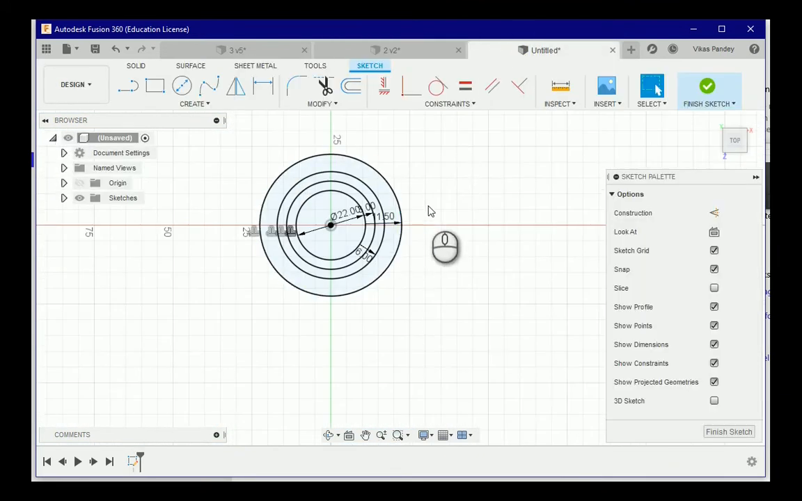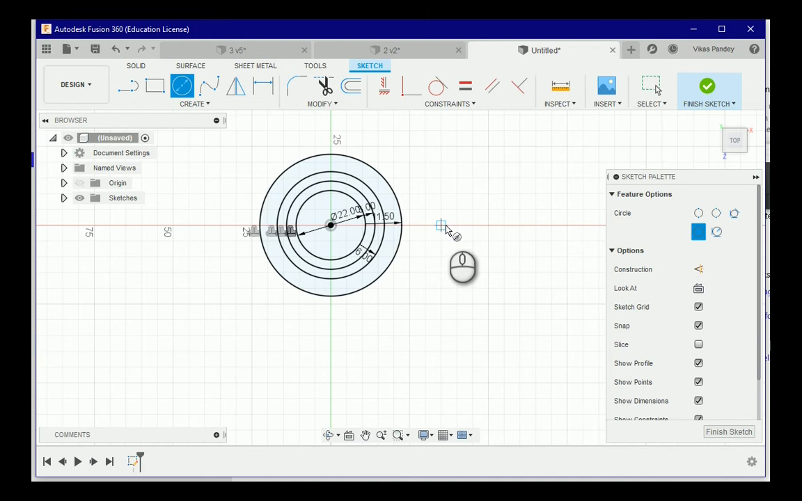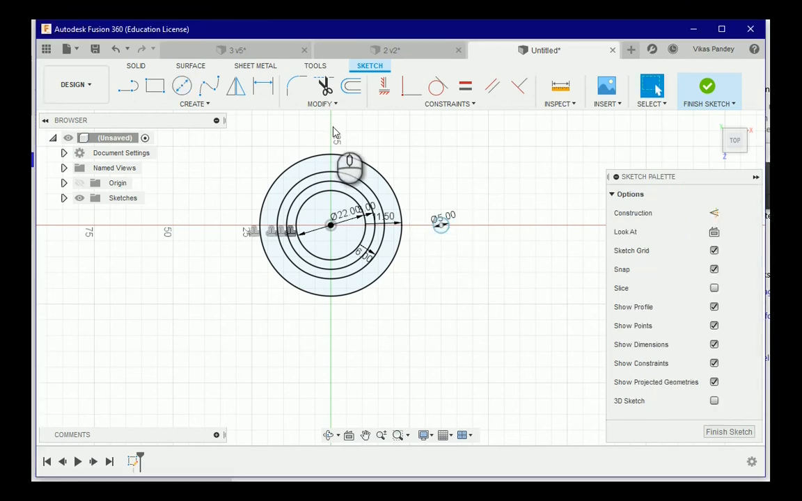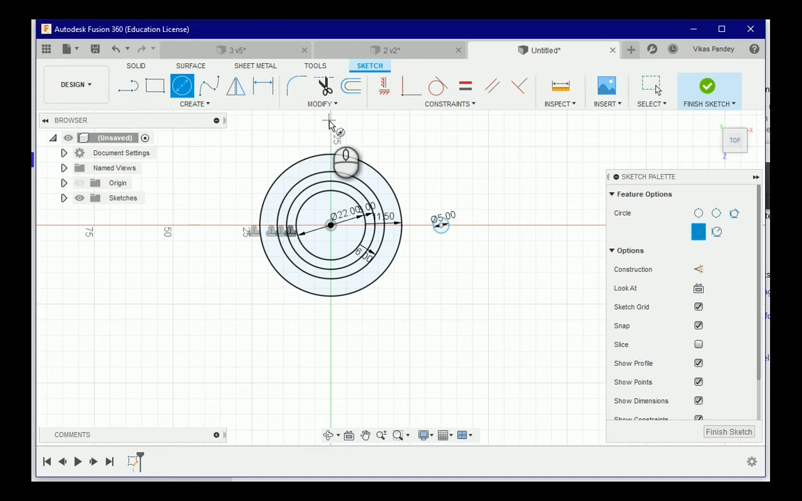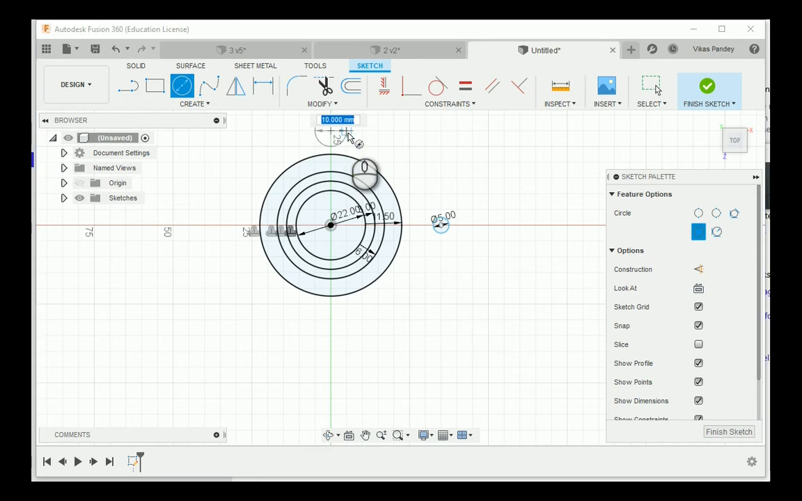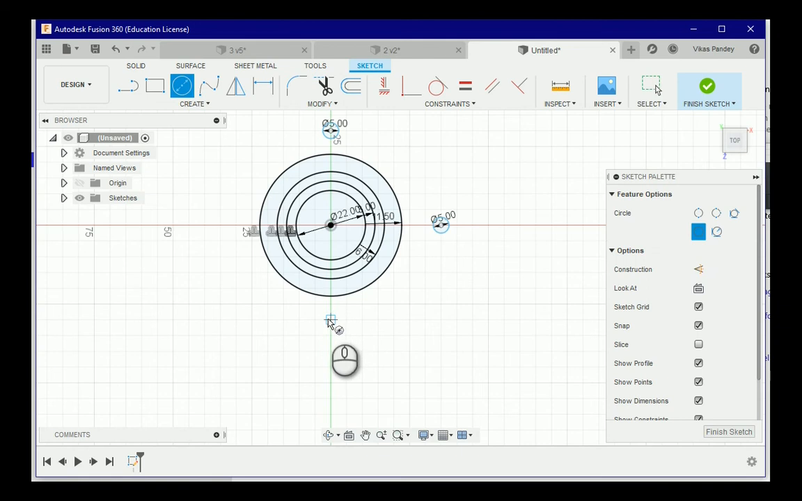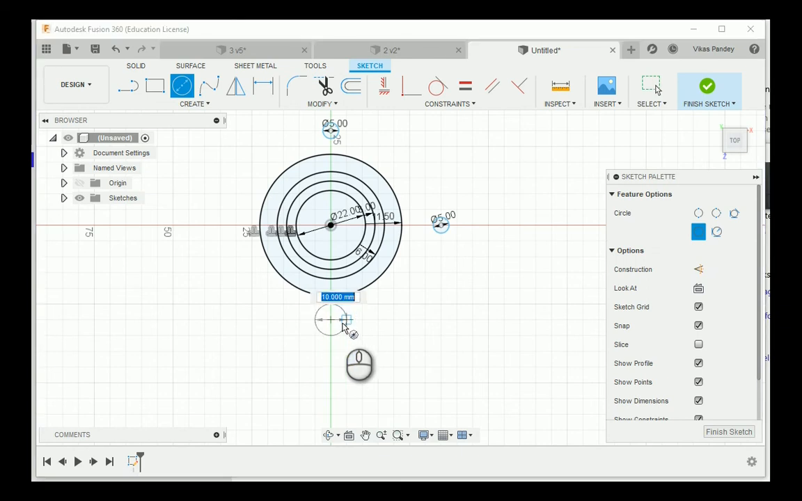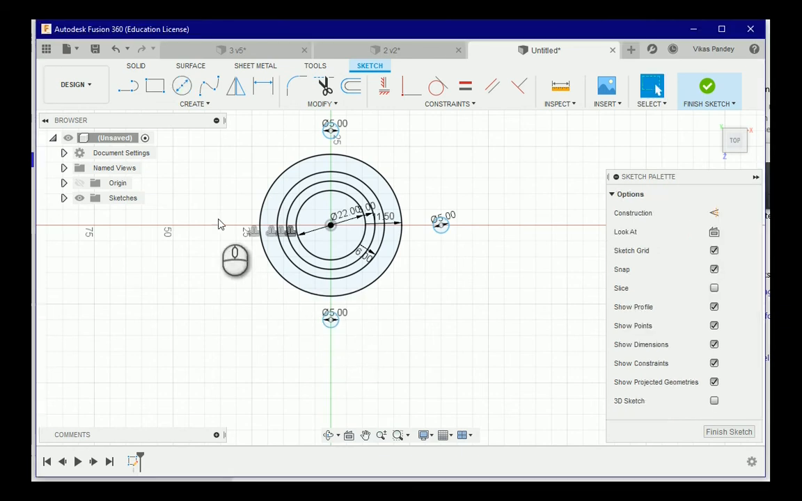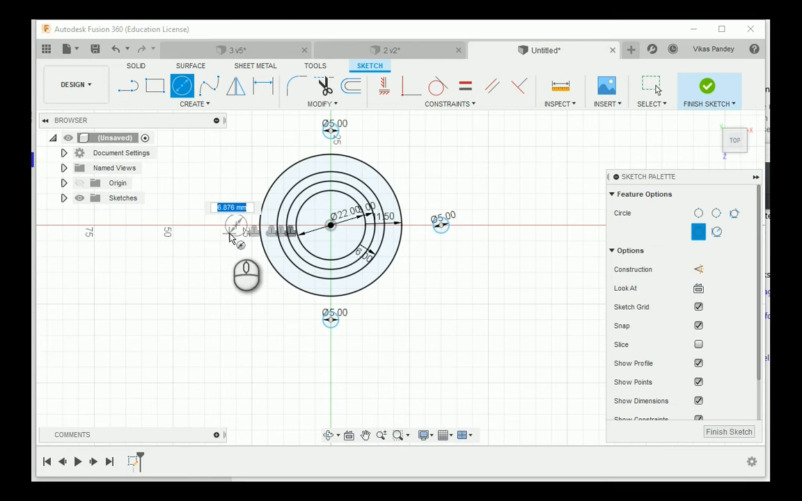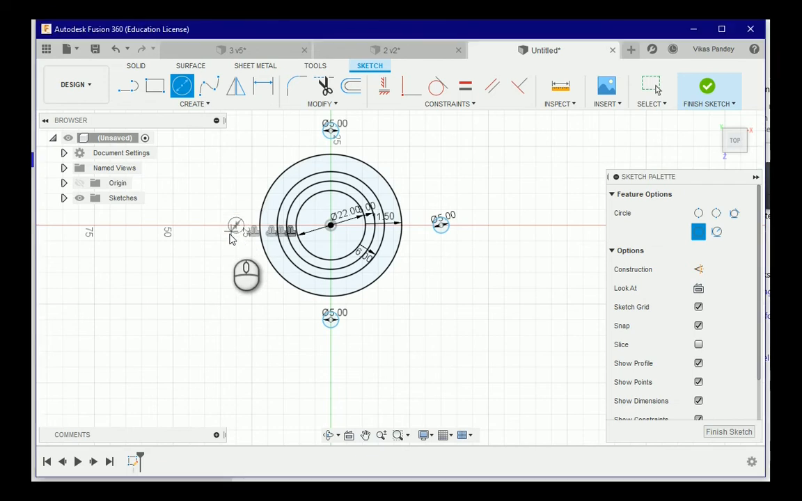Circle of 5 mm, and the same thing we'll be doing here also, 5 mm. Here also 5 mm, and here also 5 mm. We are not aligning it yet.